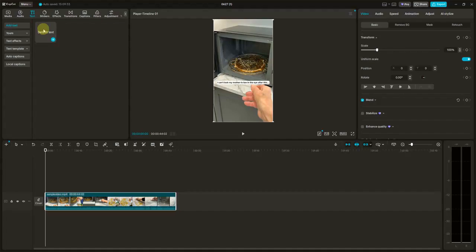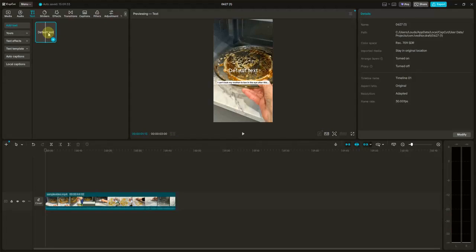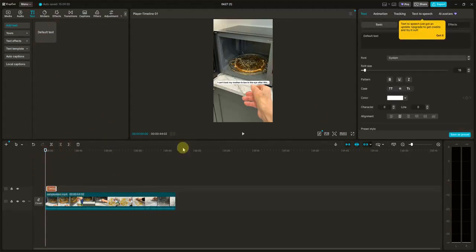You can either choose a preset or click on Add Text to create your custom text. When you click Add Text, a text box will appear on your timeline and video preview. Double-click on the text box in the video preview to edit the text. Type in whatever you want your video to convey. You can then move the text around the video by dragging it to your desired location.